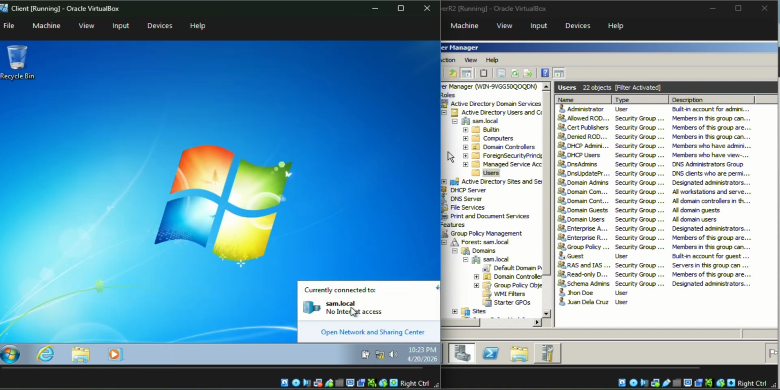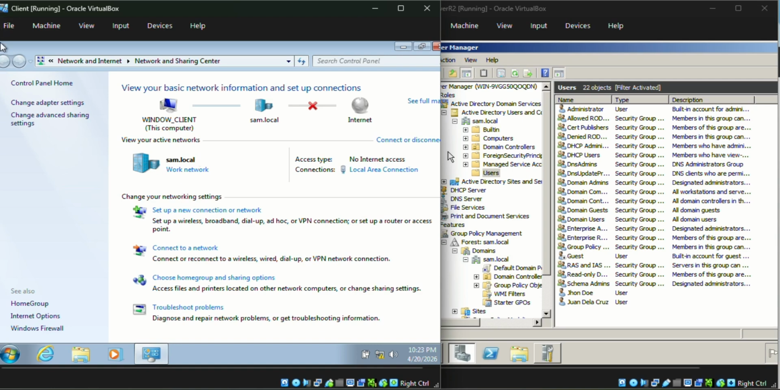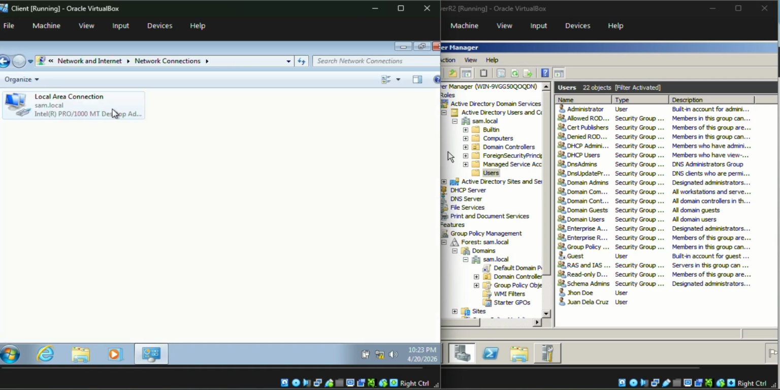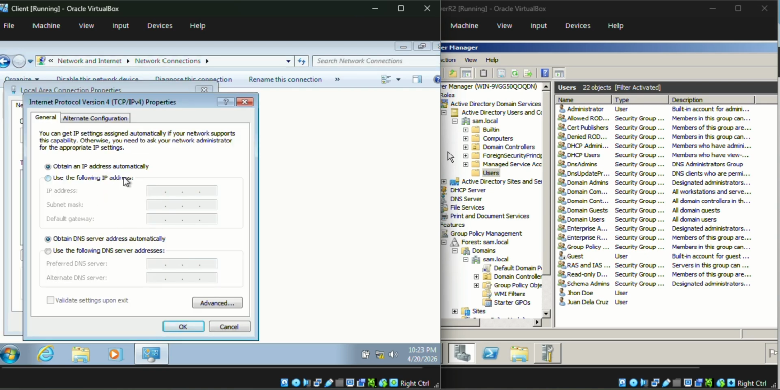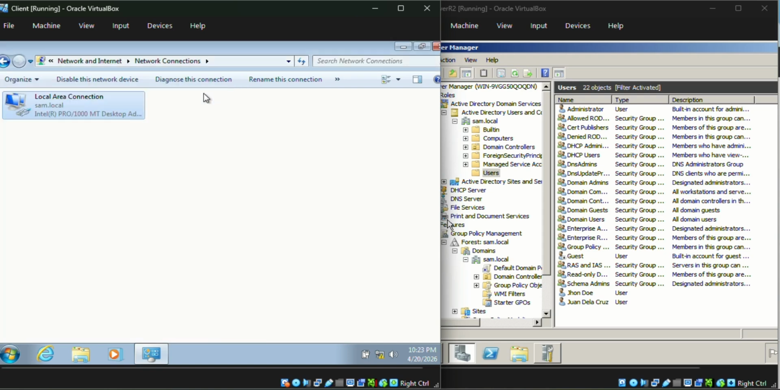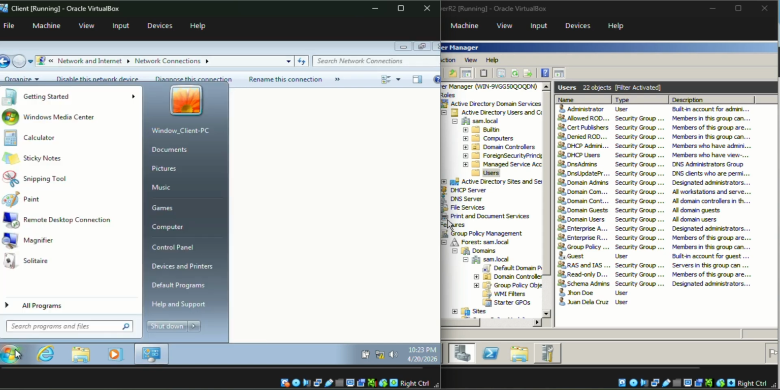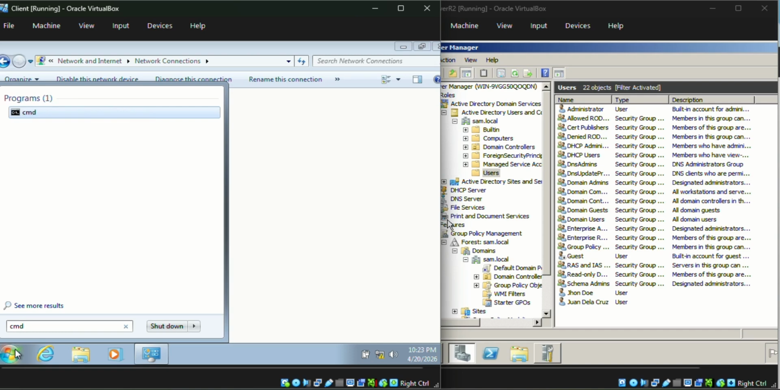And check here. It is using Sam local, and open network and sharing center, the adapter settings. See, the local area connection is under Sam local. Now properties, and let's see what the IP address is that it's using. Now it is automatically using an IP address from our server. Now, curious, let's see what the IP address specifically is.